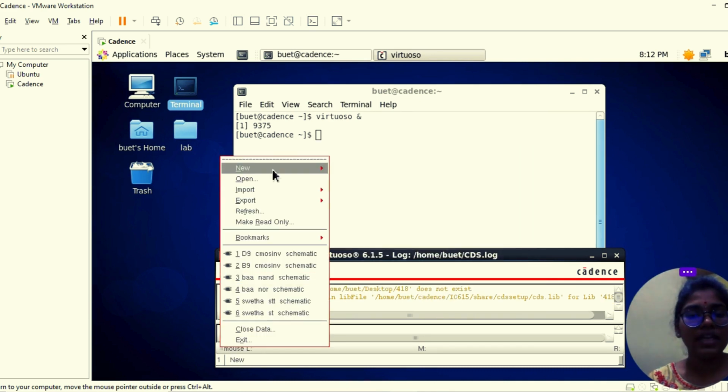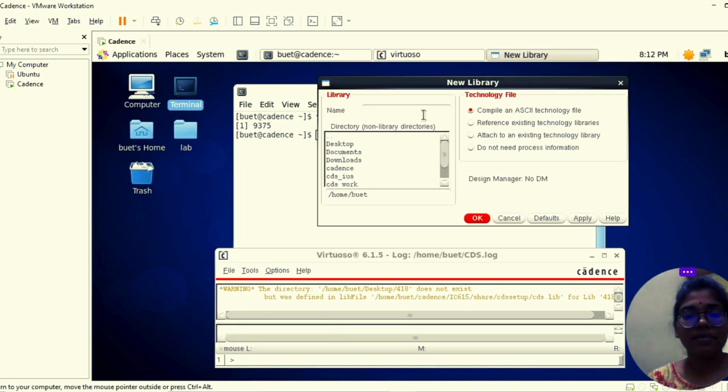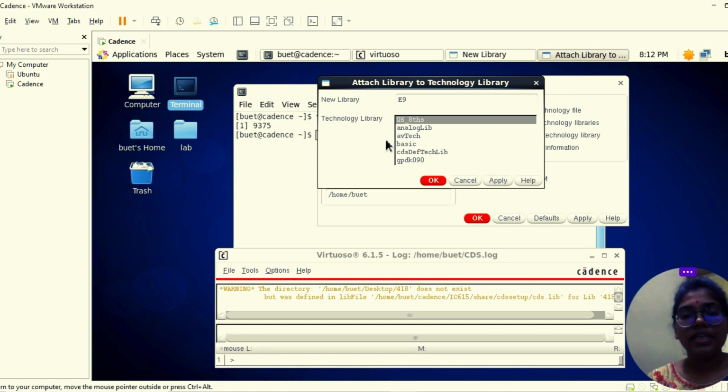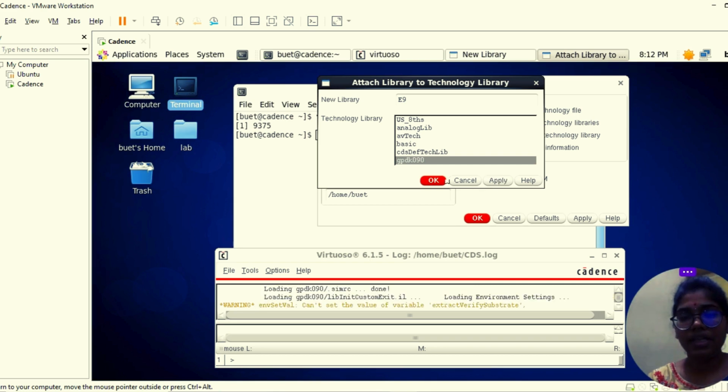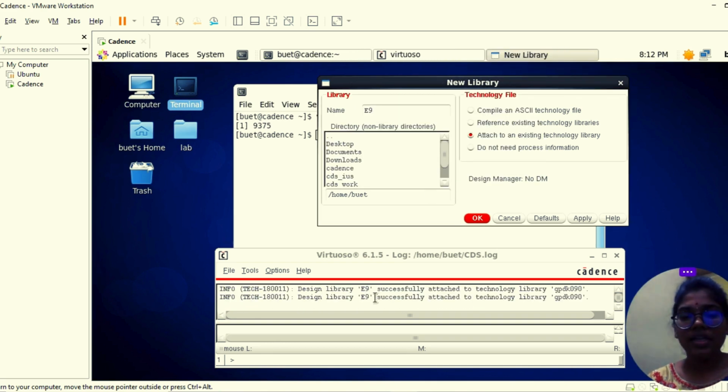Now go to File, New, click on Library and give the library name. I am giving the library name E9, and here the technology file should be attached to an existing technology library. Click on apply, and the technology library should be selected, that is GPDK90, and click on apply and OK. It shows that the technology library has been successfully attached to the GPDK90 technology.